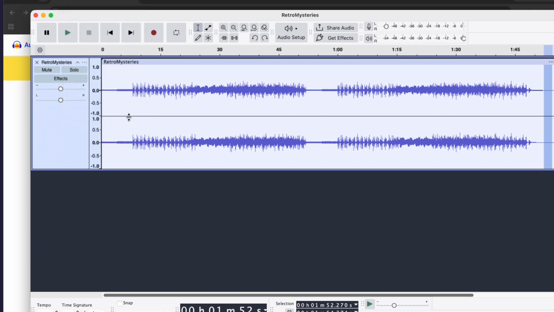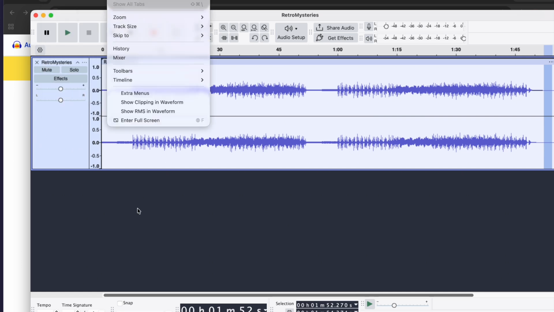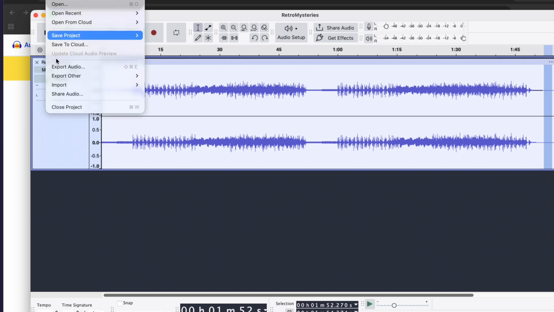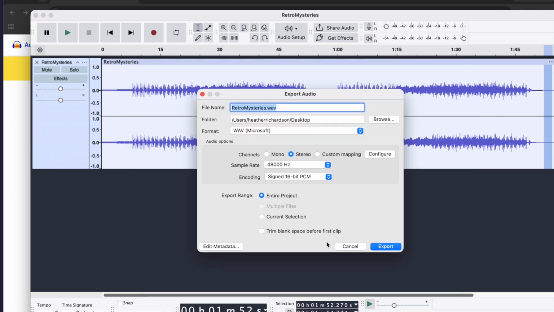Now, you might think that when you're finished, the obvious way to save your file is Save Project, but actually that saves it as an Audacity project, which is more useful if you're doing complicated things with multiple files, which generally you won't be doing. You'll probably find the quickest and easiest way to deal with it is by exporting audio. So go to File, Export Audio, choose Export to Computer, and then it gives you the normal options. Where do you want to save it? What's the file name? What format? Do you want mono or stereo?